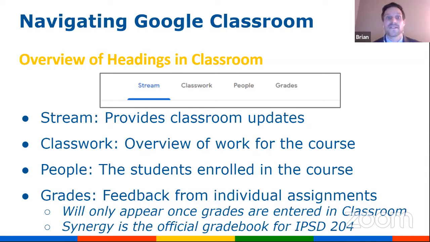The second tab is Classwork. This is where you're going to spend a majority of your time interacting with the class, and where teachers are going to post a majority of the information that a student will be accessing during a specific class period or for that class in general. We're going to show you what that looks like here in a second, but that Classwork tab is where you're going to spend a majority of the information for some static content.